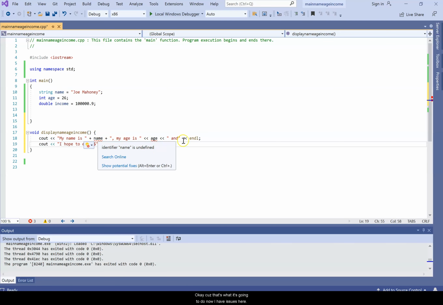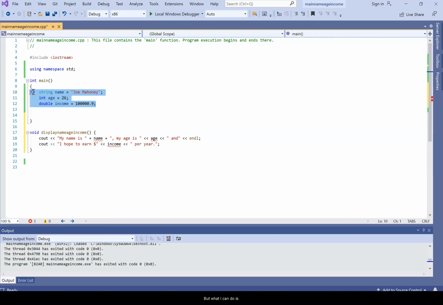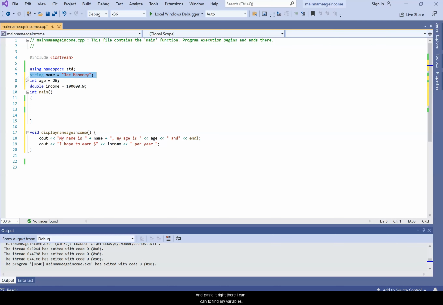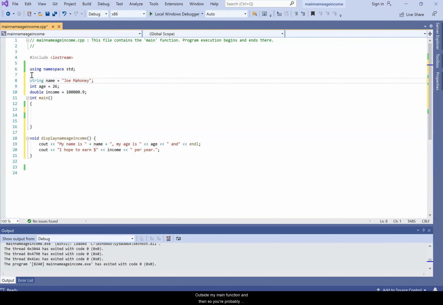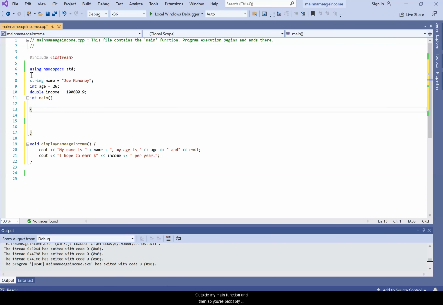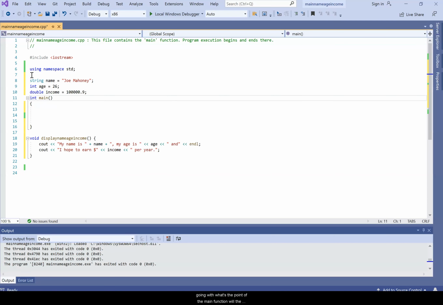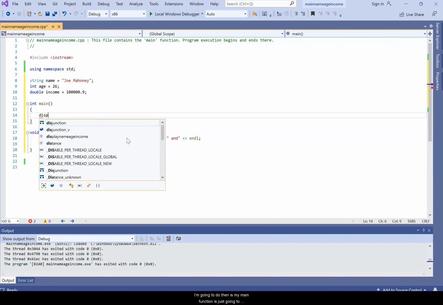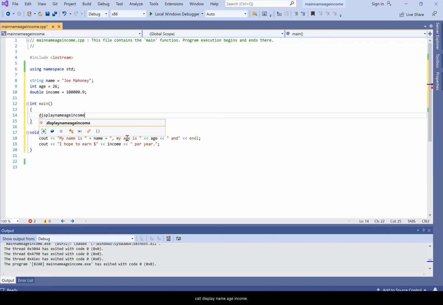Now, I have issues here. But what I can do is, I don't want to pass information yet. Let me just copy that and paste it right there. I can define my variables outside my main function. And then so you're probably going, well, what's the point of the main function? Well, these are defined and they could actually be used in here or here. But what I'm going to do then is my main function is just going to call display name, age, income.